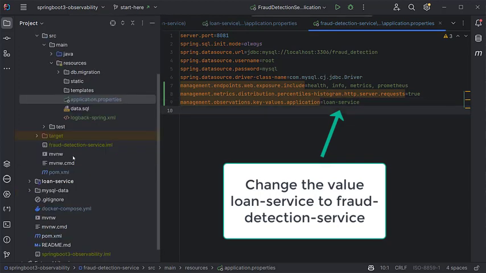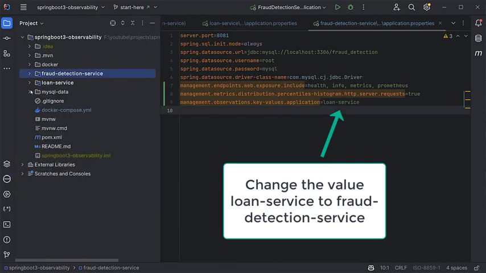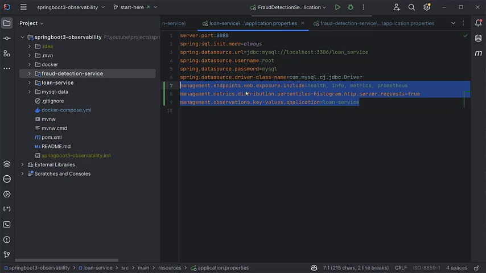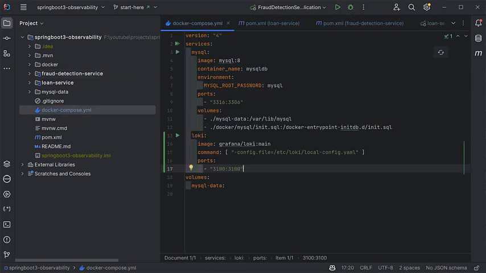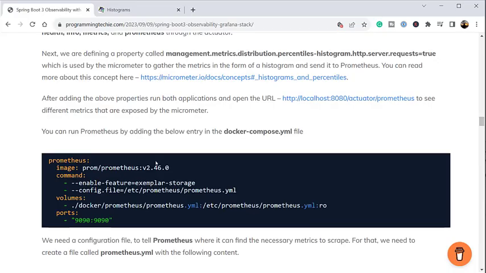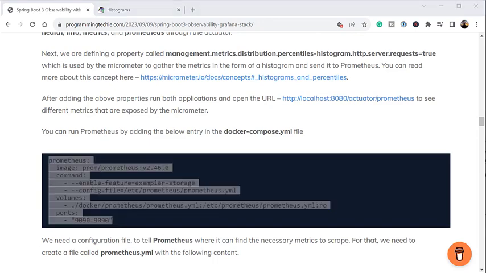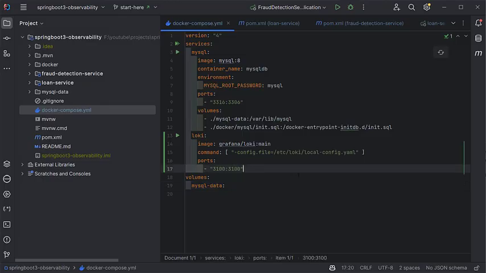The next part is to install Prometheus on our local machine. We can do that by going to the Docker Compose file, and here I'm again going to paste information from the blog post. You can copy the information about the Docker Compose from the blog post. I'm just going to copy the Prometheus part from the blog, and paste it just below the Loki configuration.